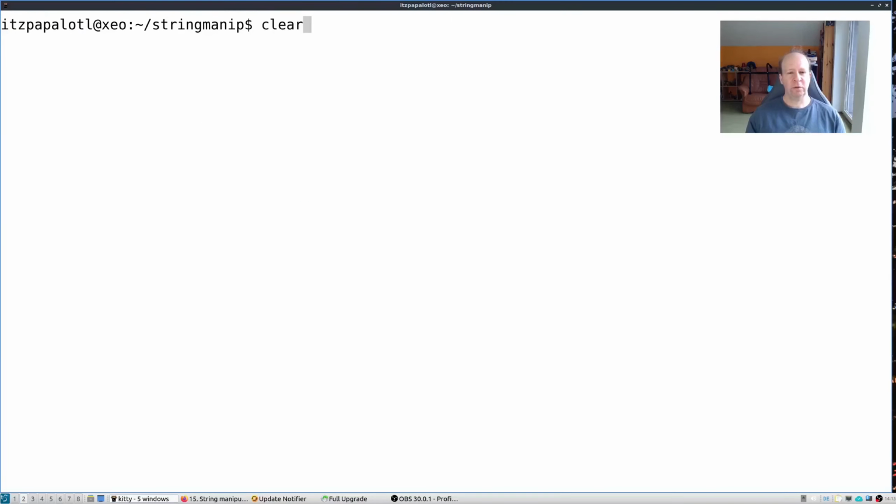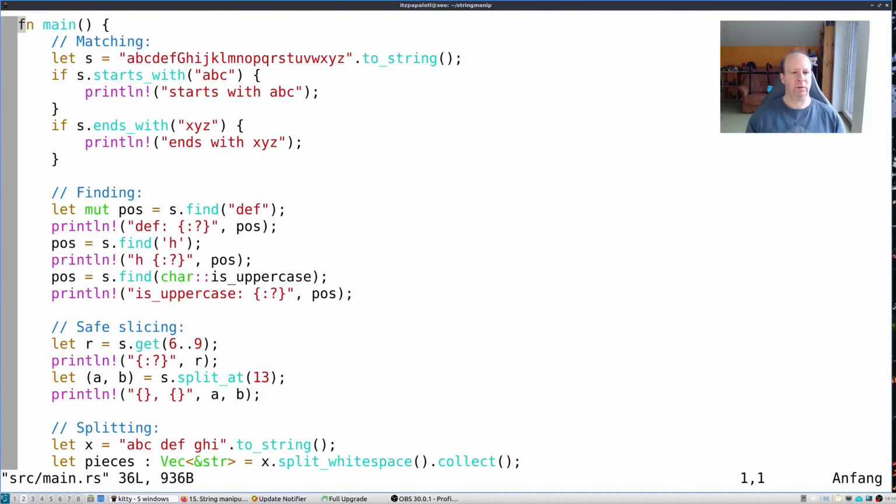I want to conclude the video by a short tour of what other string functions are available. For matching, we for example have the methods starts with and ends with. Notice that again the argument is a string slice. The result is a bool and can here be used directly in the if statement.